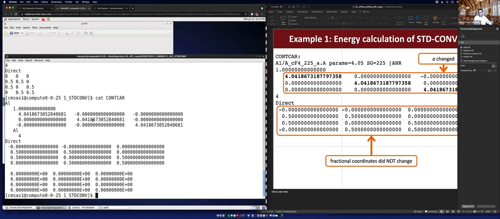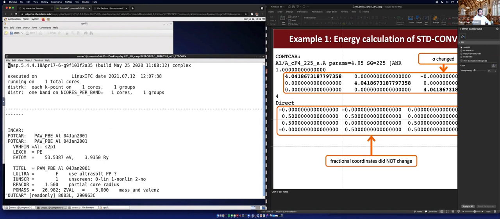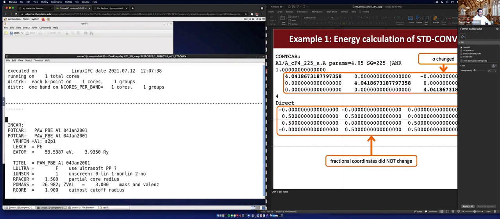The next file I want you to view is called the OUTCAR. The OUTCAR is the giant output file from VASP. This contains really all the information of the run. It's very large. As you scroll down, you can move up and down with your arrow key, but you'll see that it basically gives you some feedback.